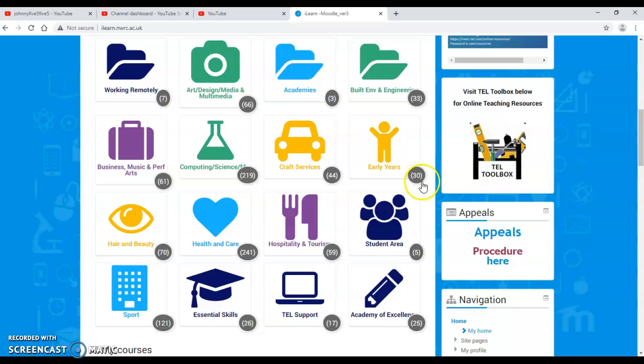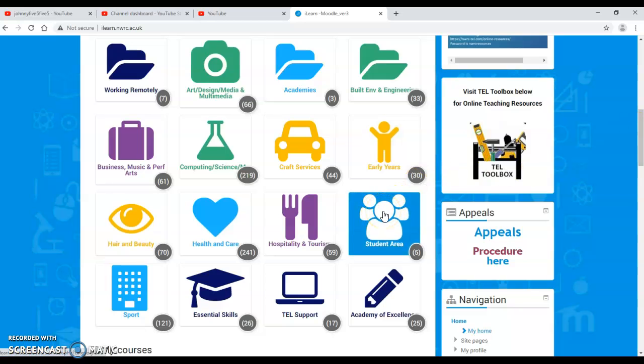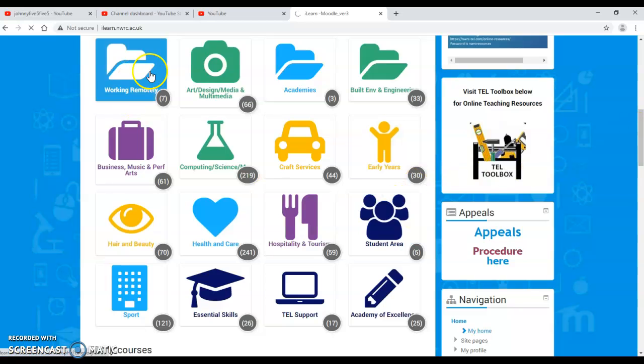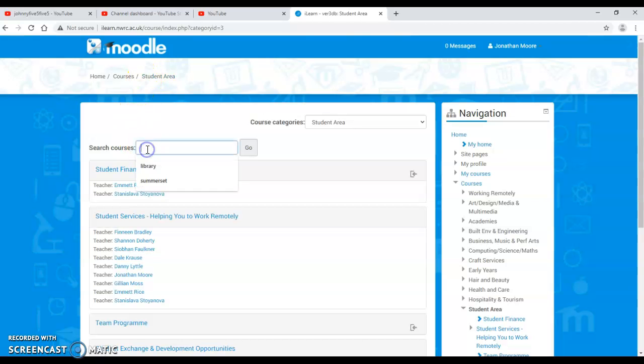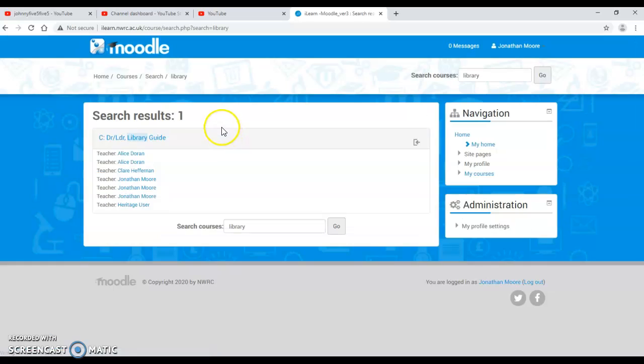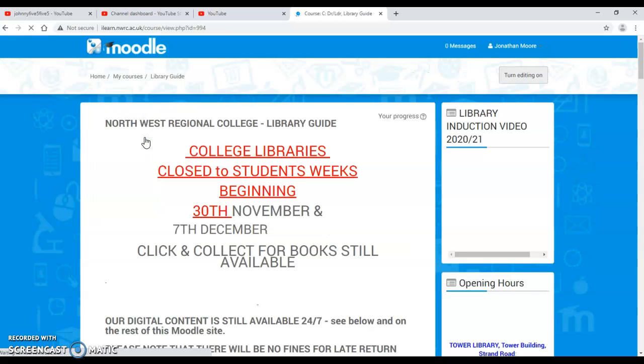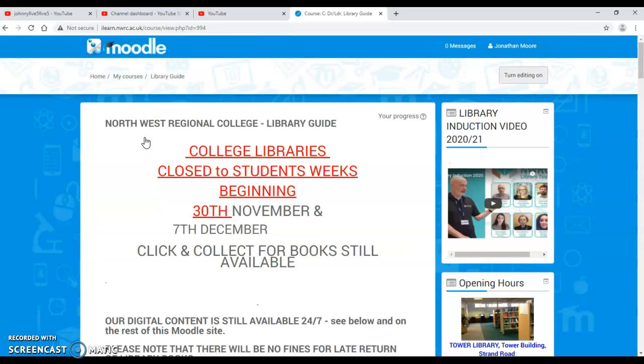If you go to course categories and go to student area, or if there's a search bar before that, just go to the search bar and click library. It will bring you up Library Guide. Just click there. If it asks you to enroll, there is no password, there is no key, just click on enroll and it will enroll you, and it will take you to this page here where it gives you lots of information about our library.